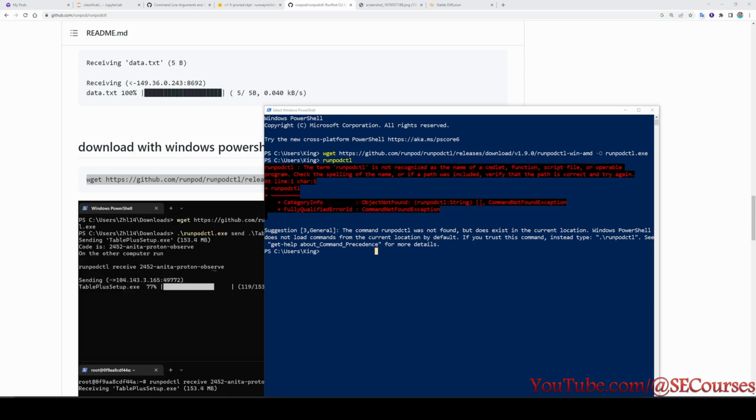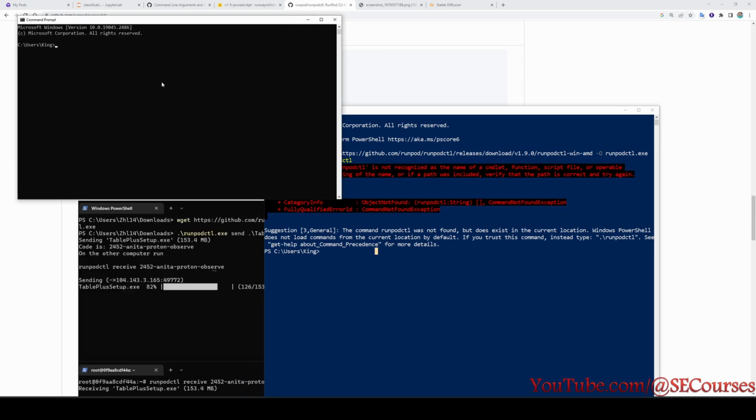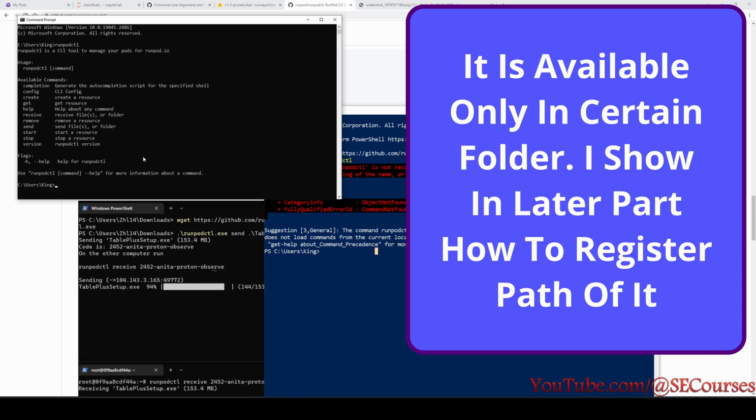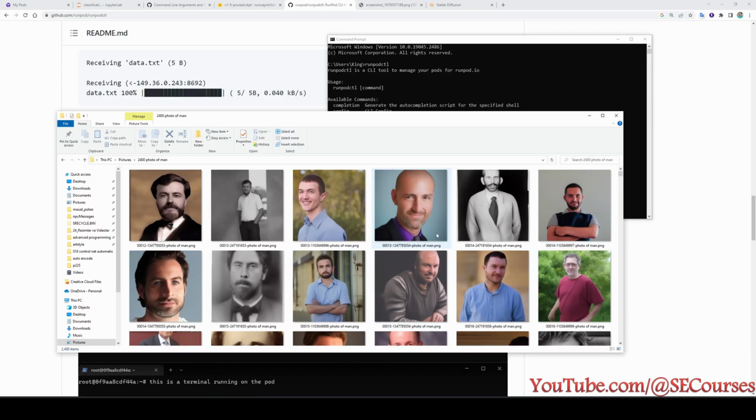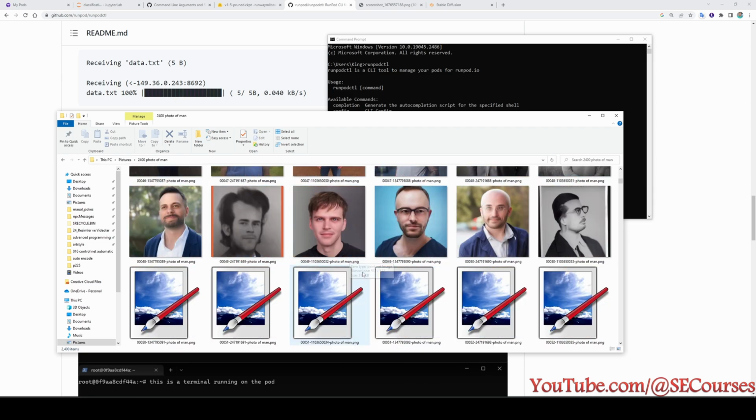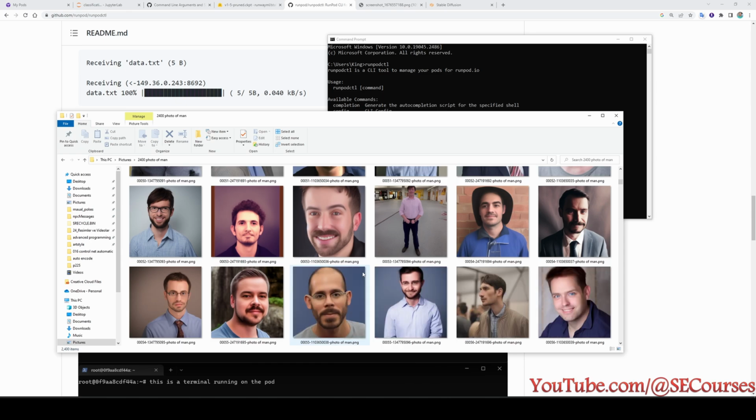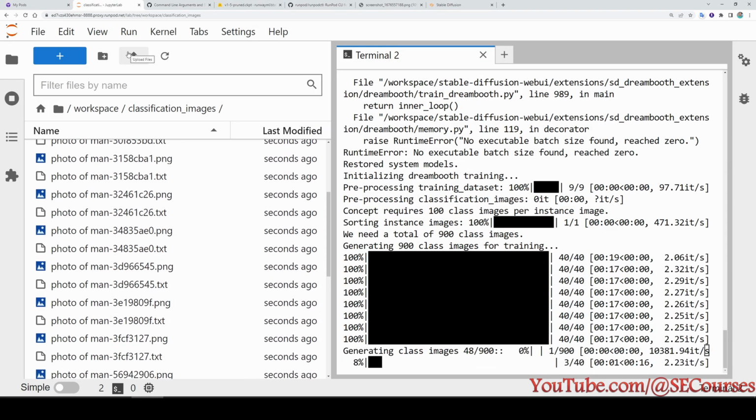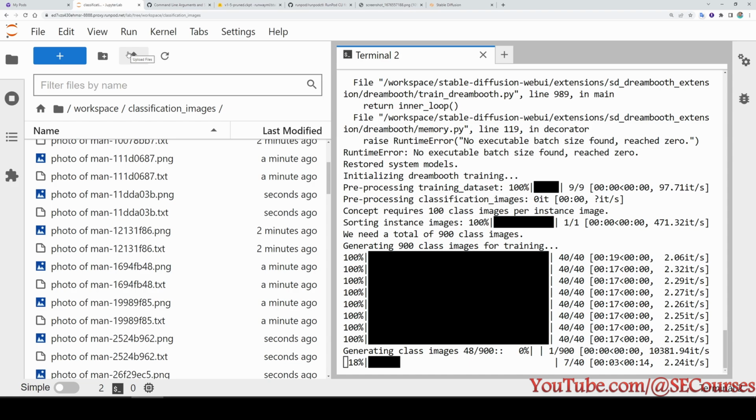The RunPodCTL is now available on my command prompt. Let's see RunPodCTL, and now I am seeing it. So I have previously generated 2400 images on my hard drive. I am going to share this with RunPodCTL to download them in RunPod. Alternatively, you can use the upload methodology as well. It also works, but for bigger files, RunPodCTL is better.